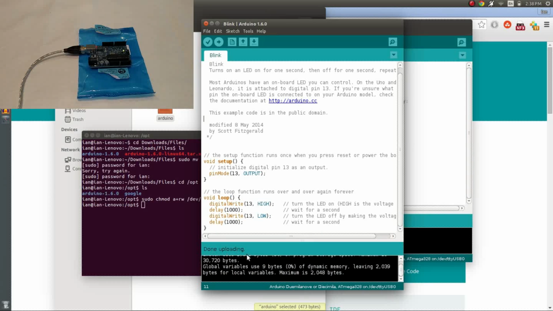And see, done uploading, no errors. And if you noticed, the TX and RX LEDs flash for a little bit. That means they're transmitting and receiving data. And as you can see, the LED is now blinking on and off.